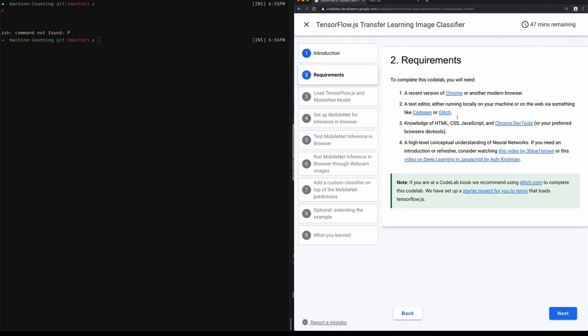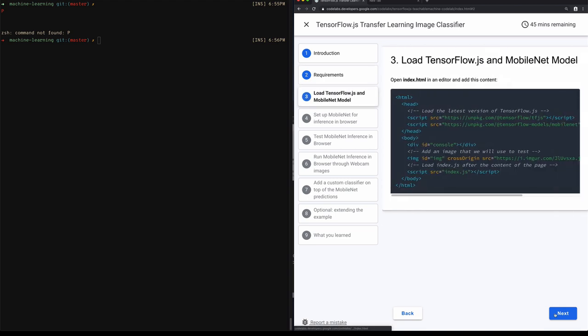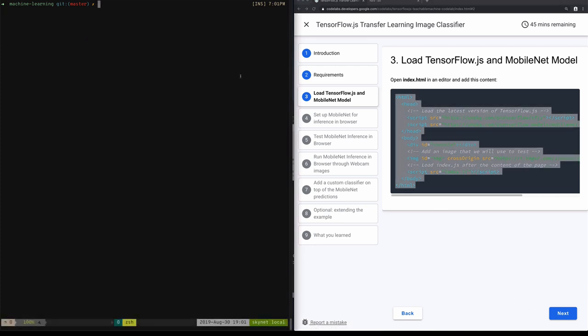So requirements are you need Chrome. You need to be able to edit the code. I'm going to be using Vim, and basic knowledge of HTML, CSS, JavaScript. Let's move on. Wow, we're already on step 3 out of 9. We're moving really fast. So let's create this index.html.